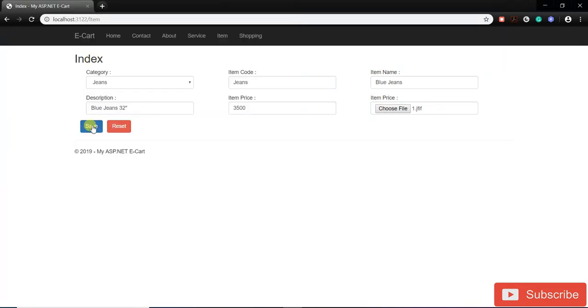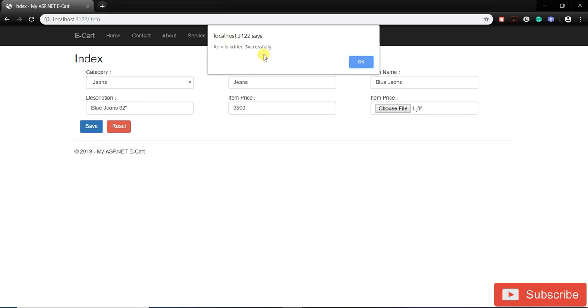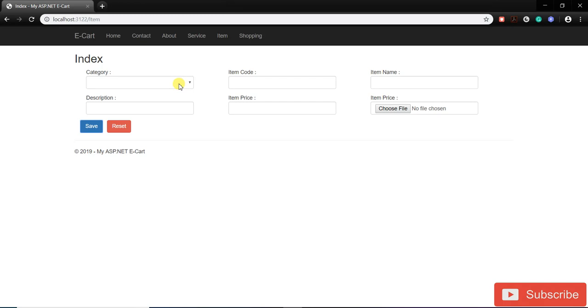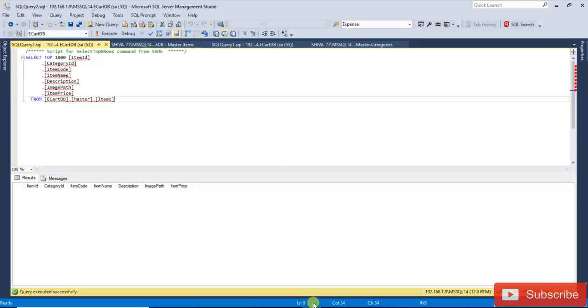Now try to save. Let's see, item is added successfully. Click on OK. Your data is clean. Okay, here we need to add something. Just check in the database. Yeah, data is successfully added with the path, with that new ID.